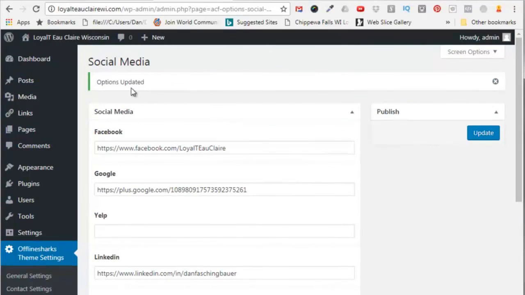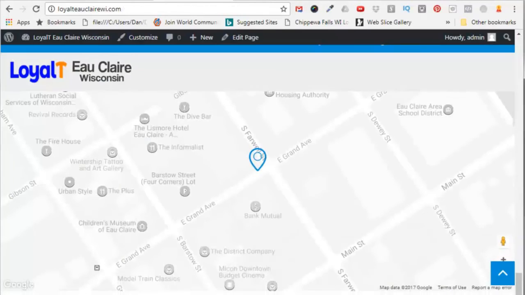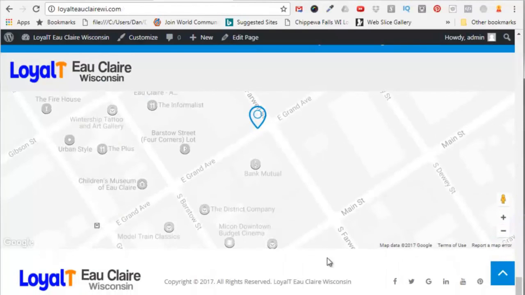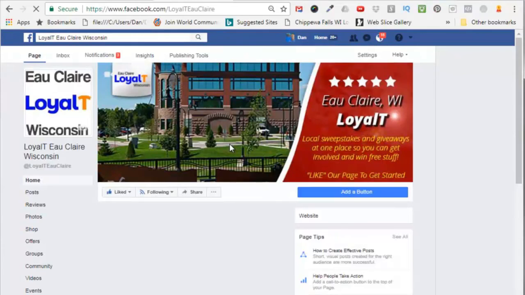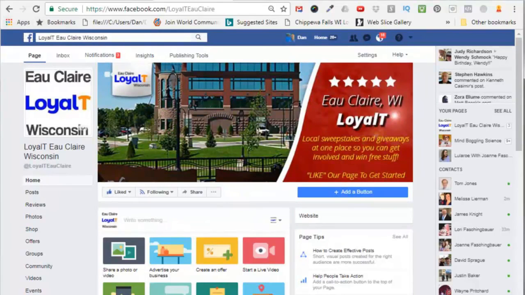Go back, click on the website. And if you scroll down to the bottom, you'll see the links down here. And for instance, if I click on one of these, I'll be taken to my Facebook page. All right, so we can go back here.